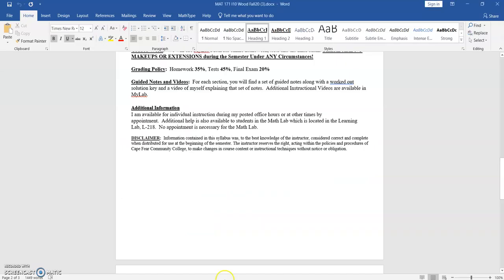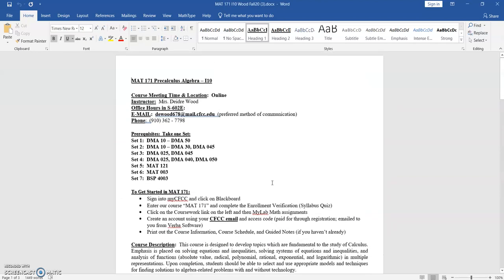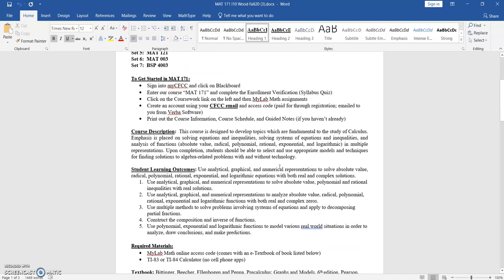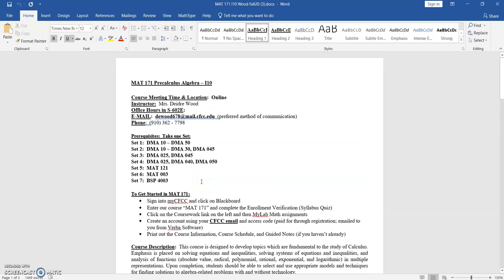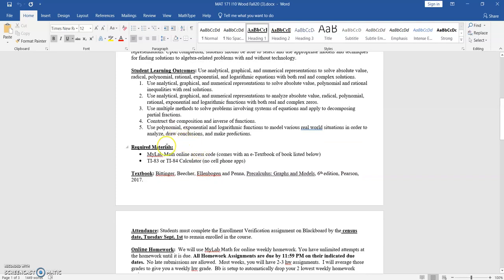And now I'm going to go ahead and pull that course syllabus up, because you're going to have to complete what's referred to as an enrollment verification, and the enrollment verification is a short seven question multiple choice quiz over the information that is contained here in this syllabus. I'm going to draw your attention down here. I'm not going to hit on everything in the syllabus, but I just want to hit on a couple of things. Draw your attention down towards the bottom of the first page with required materials.